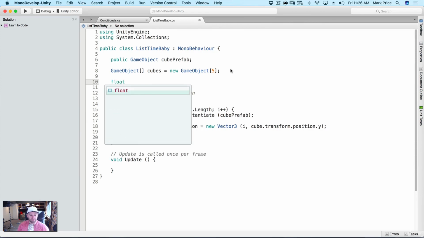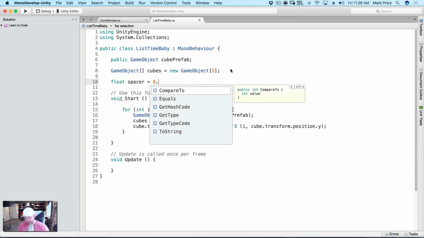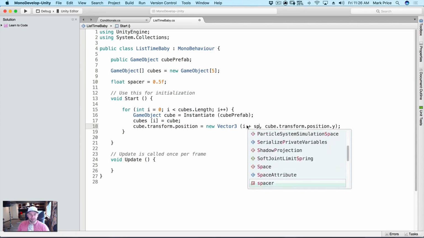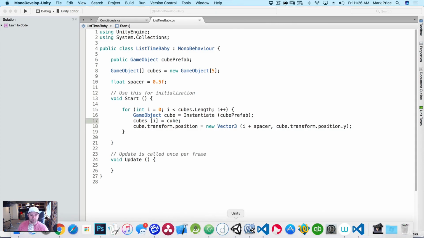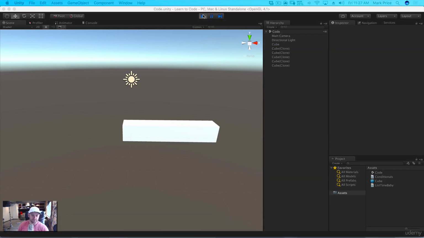Float, okay, and we're going to say float spacer equals 0.5f, and then what we're going to do here for the x position is we're just going to say i plus spacer, like so. You with me so far? Let's just add a little spacer so it looks a little better. Let's play. Make sure you've saved it.